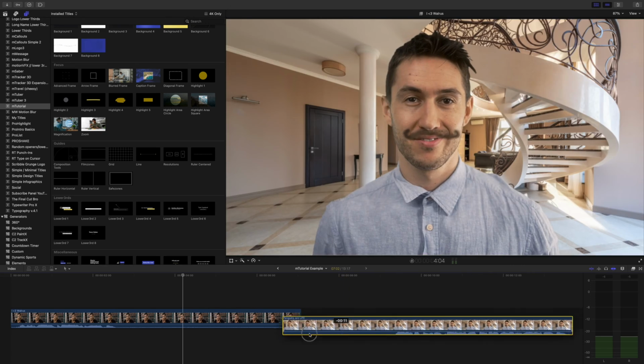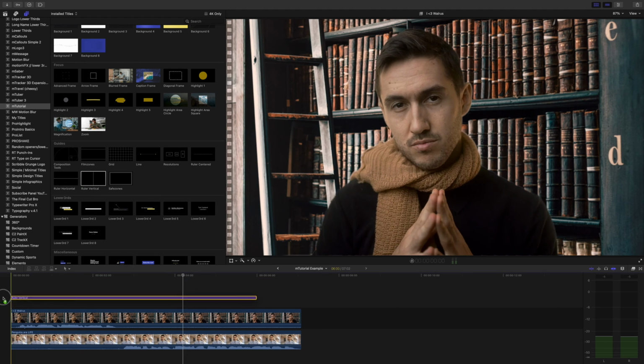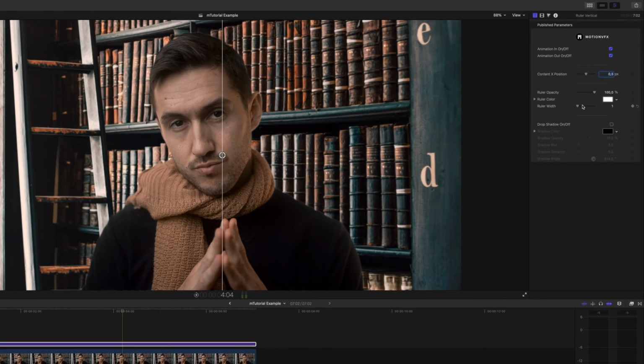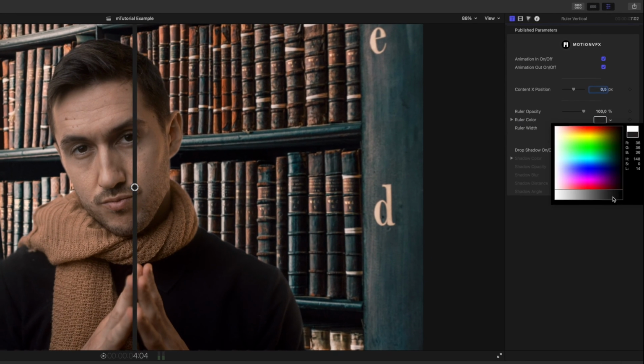Put your clips on top of each other, add the vertical ruler over top, and let's thicken this line a bit and change the color.